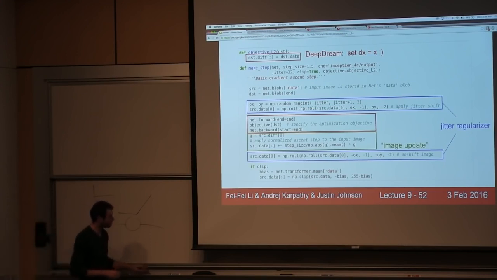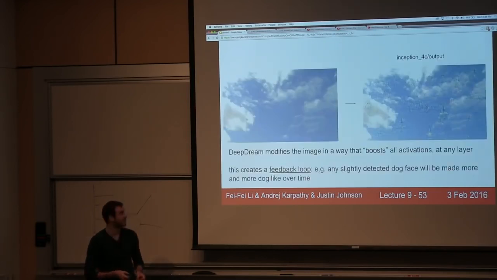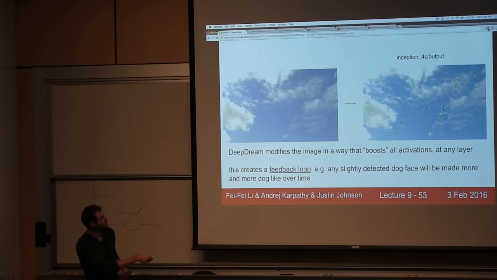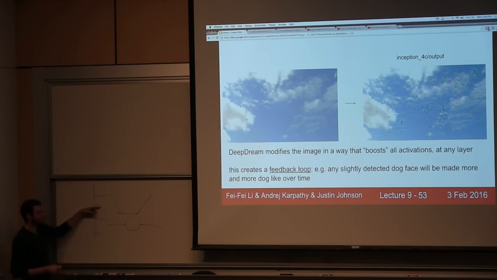So the way this will work is, if you get it to look at clouds, you end up with this weird optimization that gives you all these little things. Think about the ConvNet looking at the clouds. There might be, say, a dog-like detector that detects dogs normally. And if that dog detector thinks that this looks a bit like a dog face, just a tiny bit, then there will be some activation there.